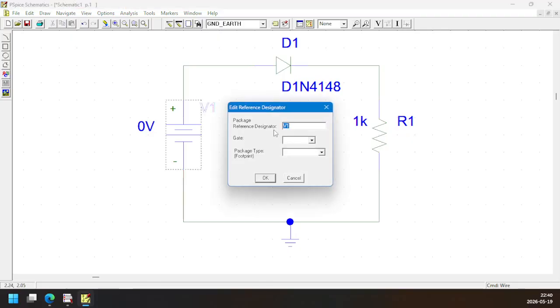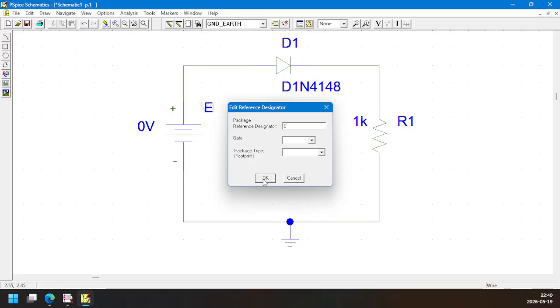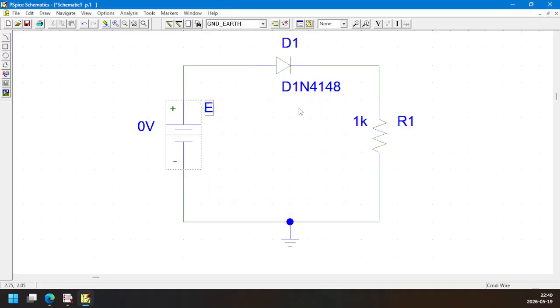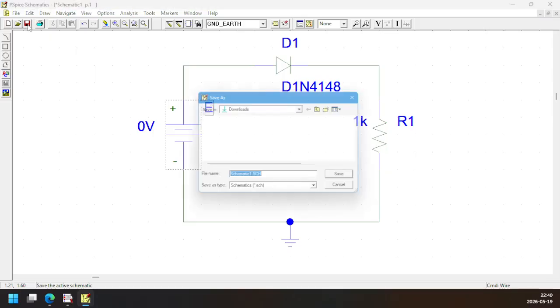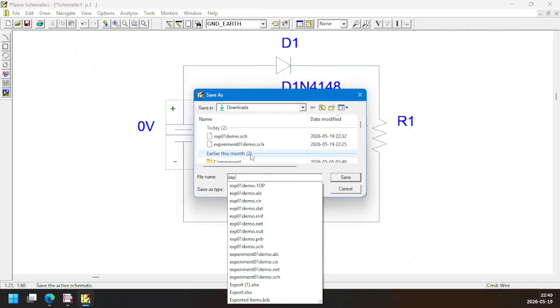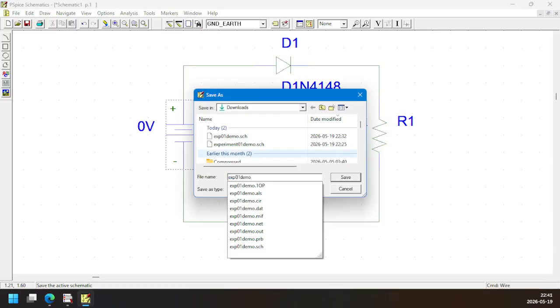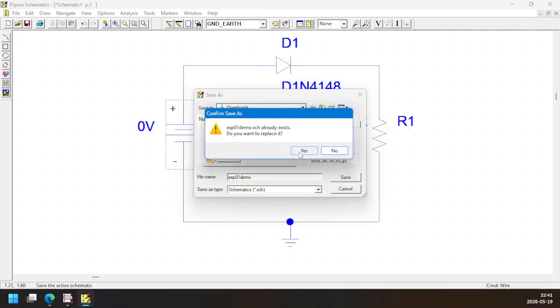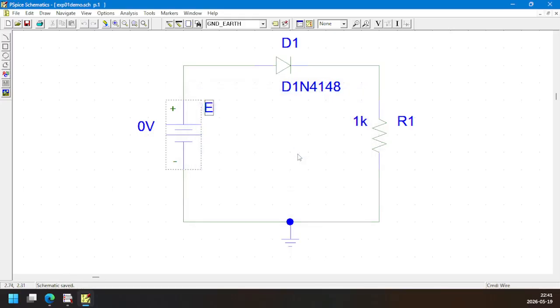We can rename the voltage source as E or VS. So I keep it like E. Then we have the circuit already. Before the simulation, we need to save the circuit. So I click on the save button. Then I type Exp01 demo. I have already built the circuit earlier, so the name is already there, but I'm going to replace it with the same name. So we have the exp01 demo.sch file as our circuit.